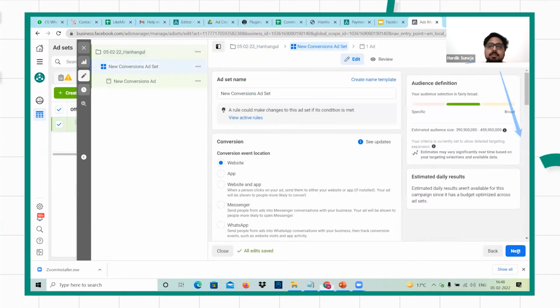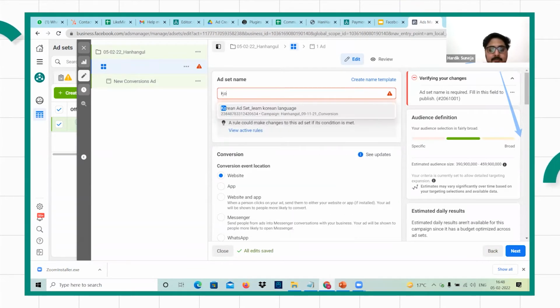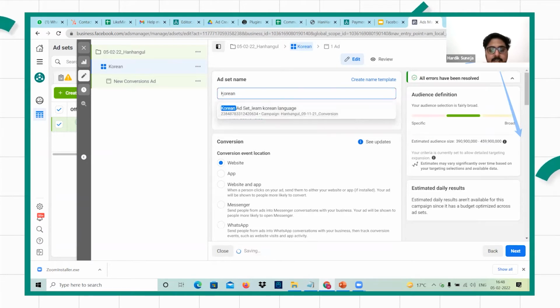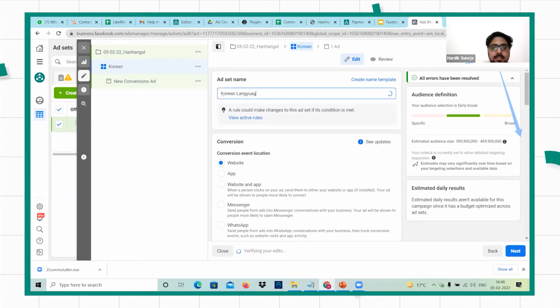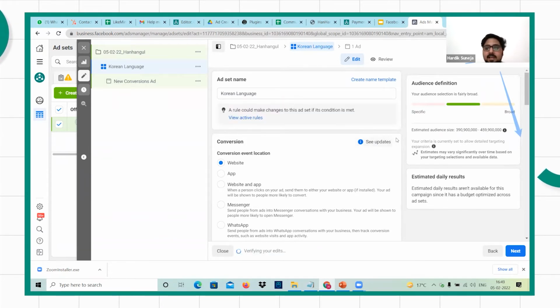Then it will take you to the ad set level, where it will ask you, okay, you have set a budget for your campaign, now what would you like to name your ad set. We are creating something around the Han Angwell Korean language based industry, so we'll take people who are interested in the Korean language. Let's name it. Okay, so we have an ad set named Korean language.